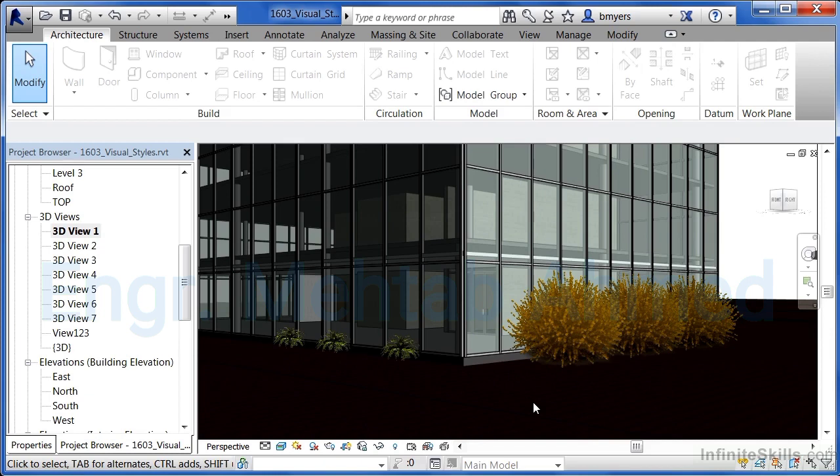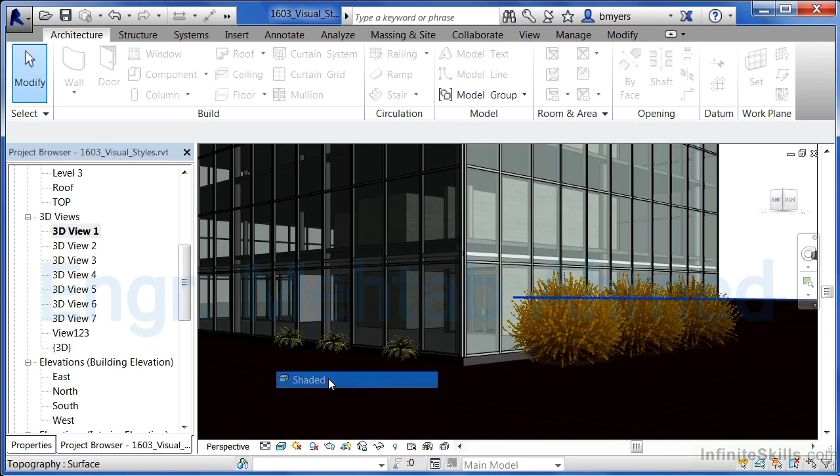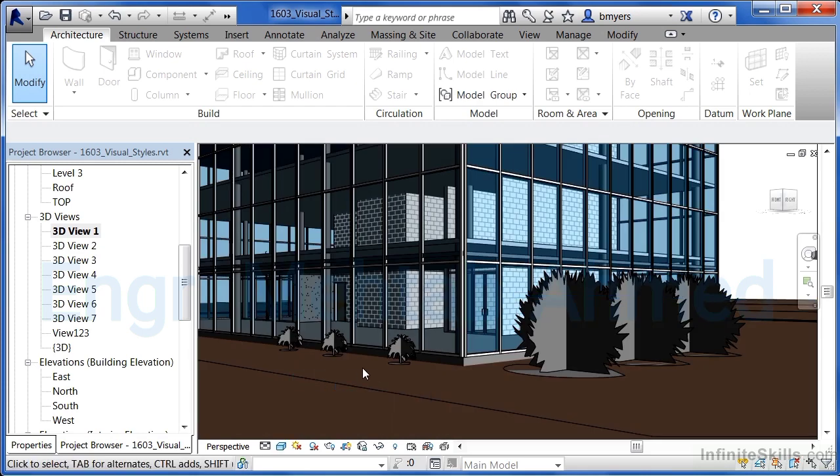So your visual styles allow you to see your model, whether it's in a 3D view, and this works in plan views as well, in a variety of different ways. The two that you're going to use the most often will be hidden line, because that's where you're going to do your construction documentation, and shaded, because it shows all your different components, such as block wall and the glass that makes up these curtain walls, with the general color and appearance without taking a very long time to process that information.